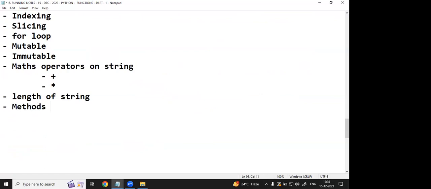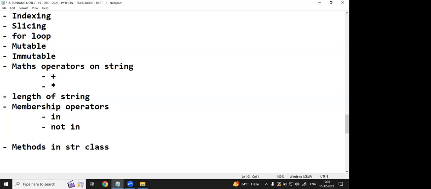Then the next topic name is, yep, the next one only, right? No. Membership operators. Don't consider the spelling mistake. There are two things actually. First one is in, next one is not in. We covered these two. And the next topic name is methods in the str class.